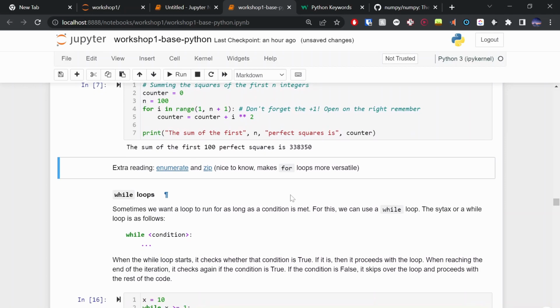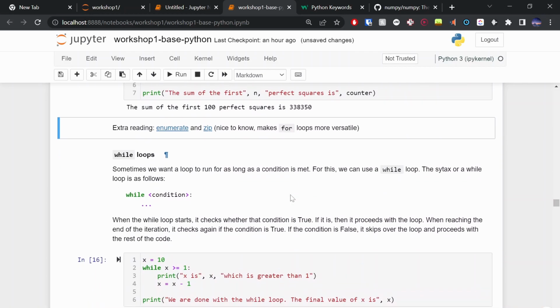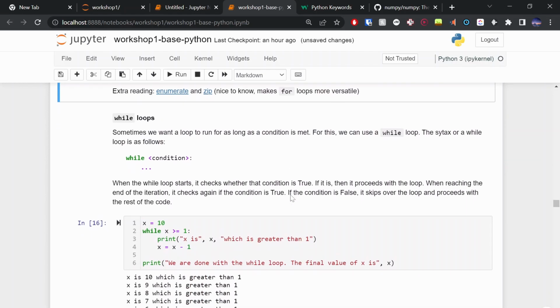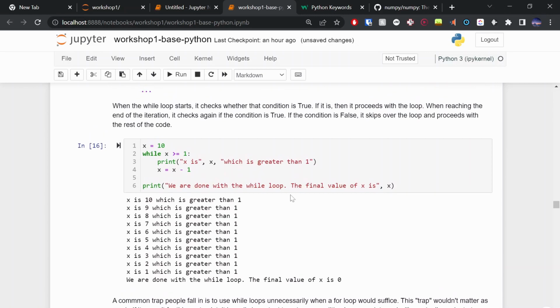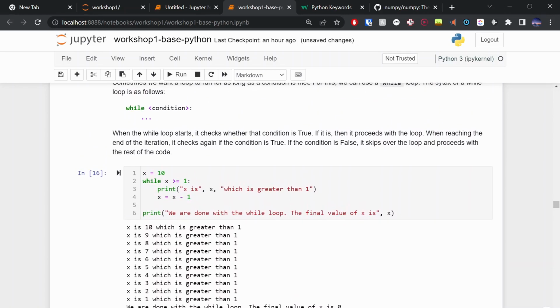Extra reading if you want: enumerate and zip, nice to know, makes for loops more versatile, not important for us. While loops, I'll just pretty much gloss over, but while loops will execute for as long as a condition is met, right? So if x is 10, while x is greater than 1, it'll execute this loop. As soon as x is not greater than 1, it'll stop that loop.